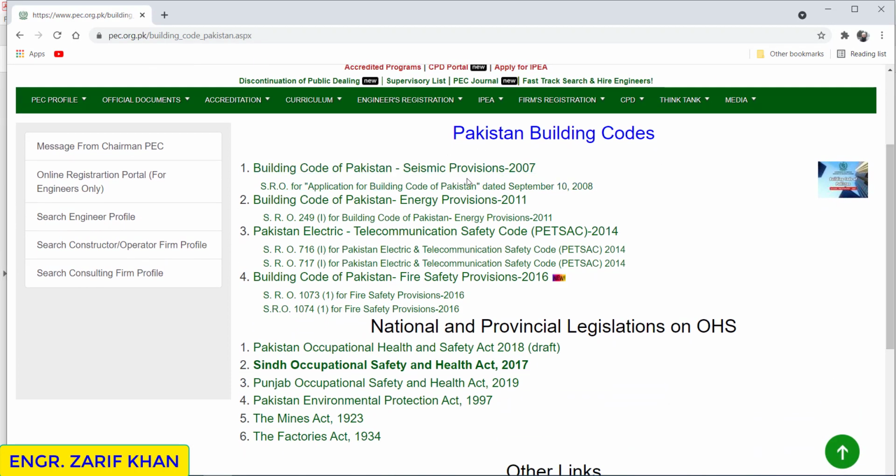Building Code of Pakistan, Seismic Provision 2007 on the top. Building Code of Pakistan, Energy Provision 2011. Similarly for electric, Pakistan Electric and Telecommunication Safety Code, PETSAC 2014. Building Code of Pakistan, Fire Safety Provision. So all these codes are available on the PEC website. Every engineer can get it easily. All these can be downloaded easily. This is just to show you.